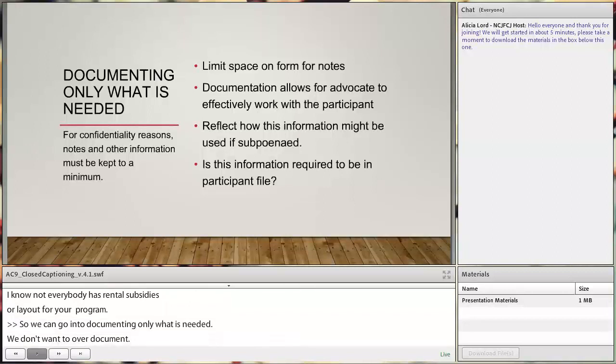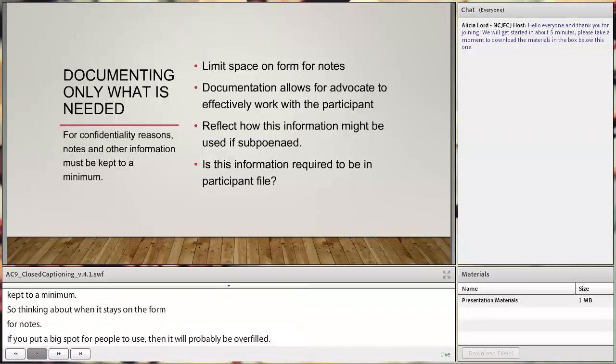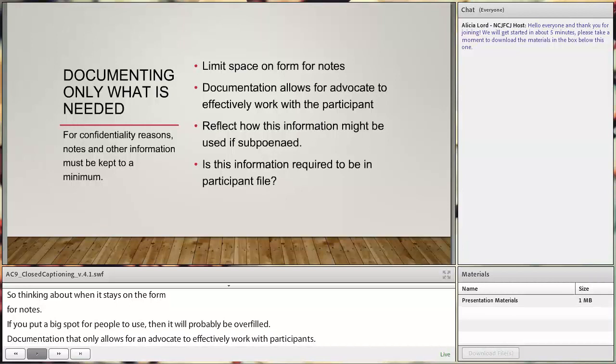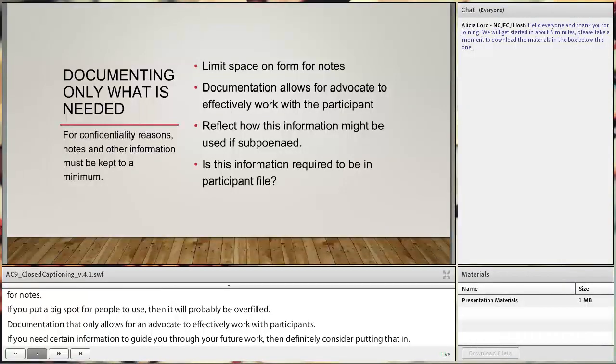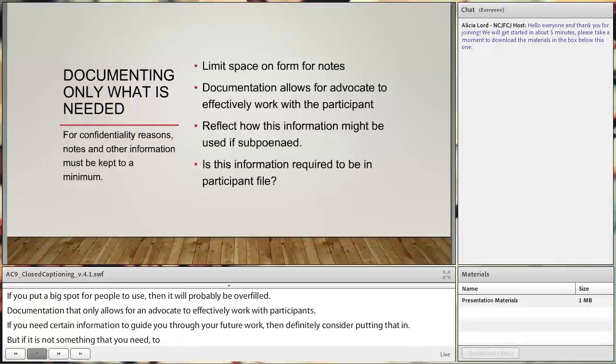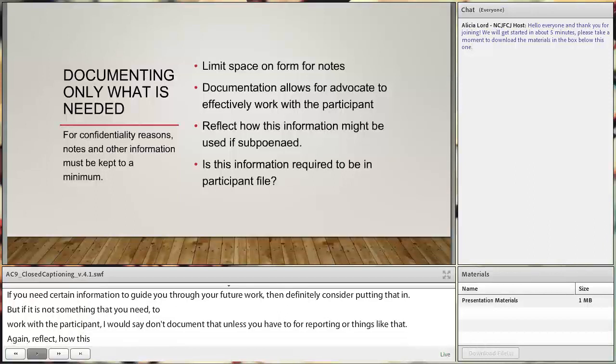So thinking about limiting space on the form for notes, which we've already talked about. If you put a big spot for people to use, then it's probably going to be overfilled. Document only what allows an advocate to effectively work with the participants. So if you need certain information to guide you through your future work, then definitely consider putting that in. But if it's not something that you need to work with the participant, then I would say don't document that unless you have to for reporting or things like that. And then again, reflect: how is this information going to look if it's used, or if it's subpoenaed? So putting things into context when you document will be important.